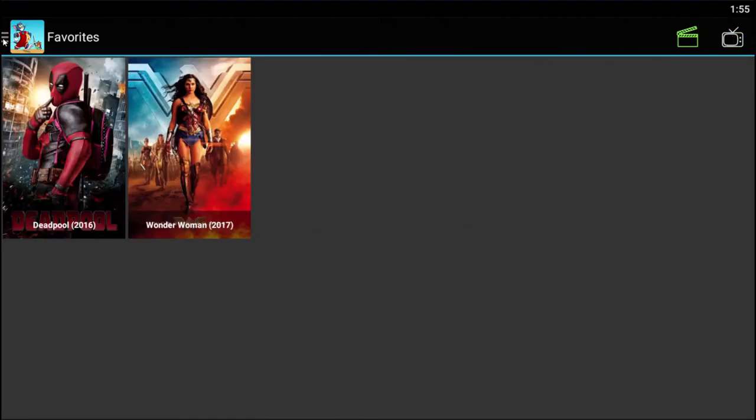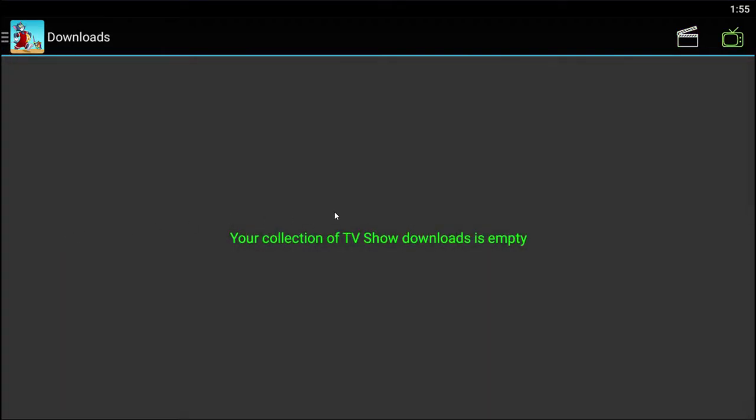This is the same for anything that you download on this APK. So if you click on the menu icon and then go to downloads, you can view them by TV shows and movies by clicking on the two icons on the top right.